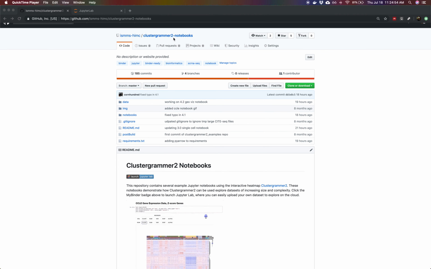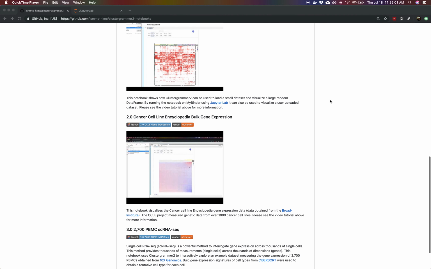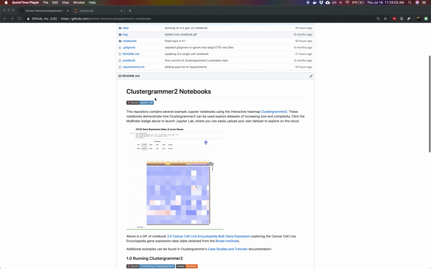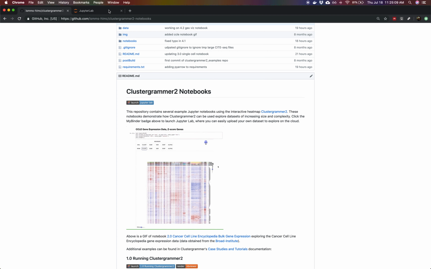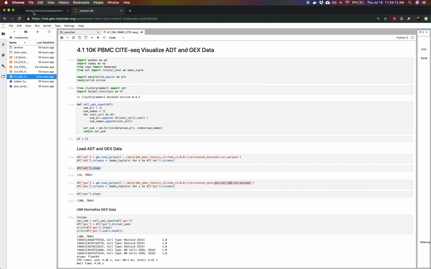So we're going to start off with the Clustergrammer2 notebook GitHub repository. And if we scroll down, you'll see the README shows you several examples we have preloaded. But for our example, we're going to click the Launch Jupyter Lab badge to launch a Jupyter Lab instance on a service called MyBinder. And in the interest of time, we've preloaded the notebook and Jupyter Lab here. So if you look at the URL, you'll notice that it's being hosted on the cloud by MyBinder. And we've gone ahead and navigated to the notebook 4.1, 10K PBMC CITE-seq, visualize ADT and GX data.